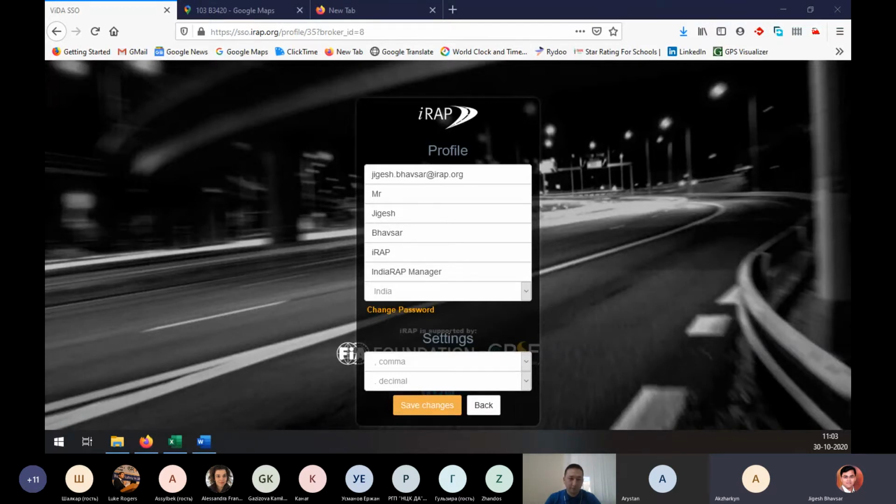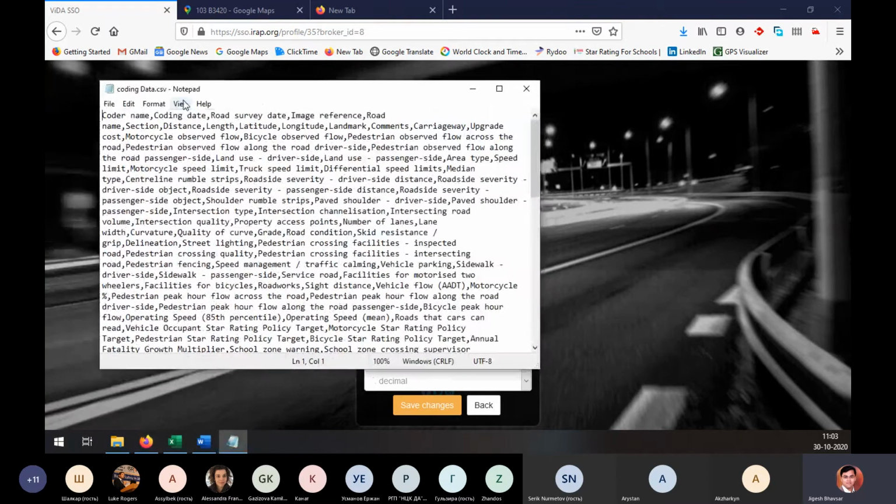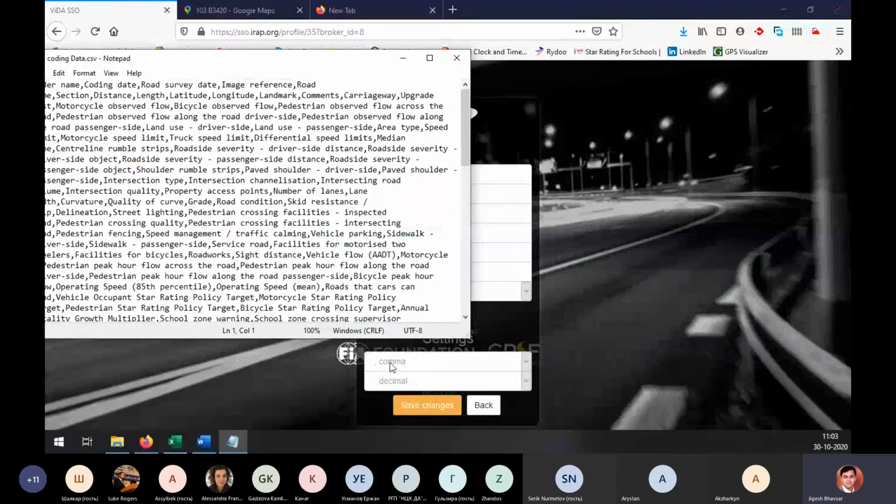Okay. So coming back to the setting here, one more thing I'd like to show. I opened the coding data file, which is a CSV file you can also open with Notepad. So I just opened that file with Notepad and it shows commas. The columns, coder name, coding date, everything is separated by comma, and that comma style matches this comma chosen here. If these two are not matching, for example, if I have something else here but comma here, it will give an error when I upload the file.